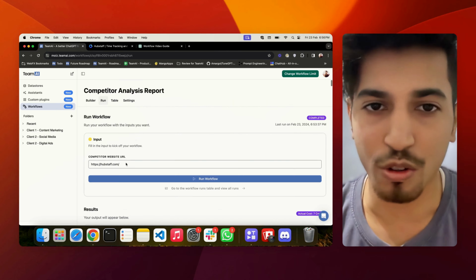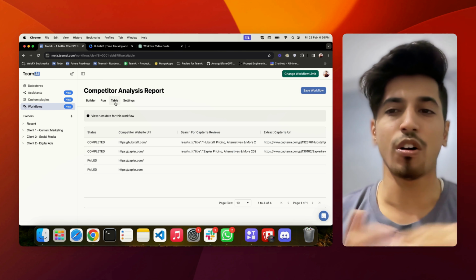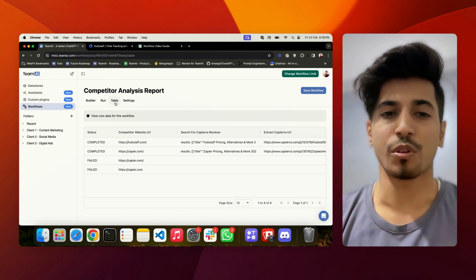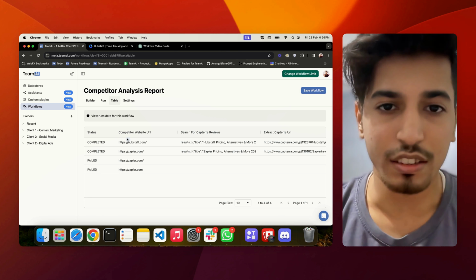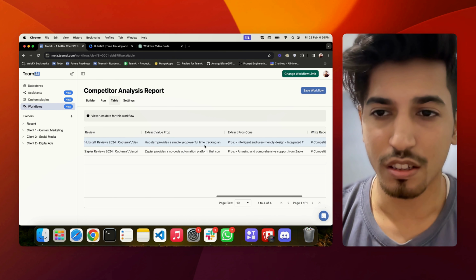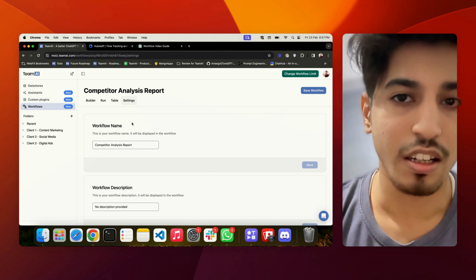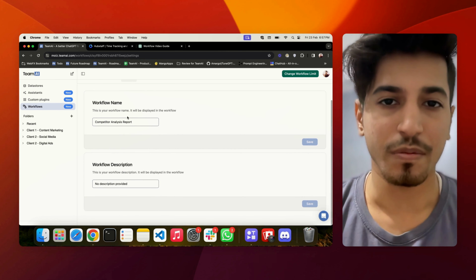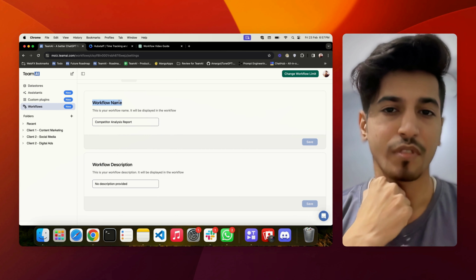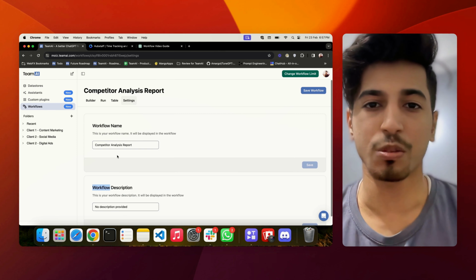Now let's quickly go over to the table. This is where you can see all your workflow runs. Next, let's go to settings, and in settings you can update the workflow name and workflow description, however you want to suit it.